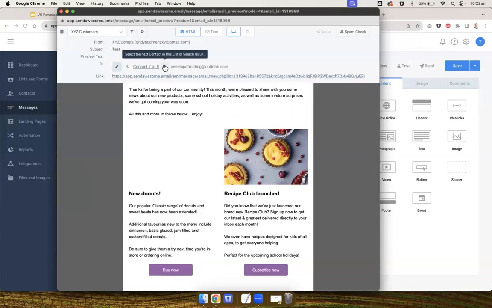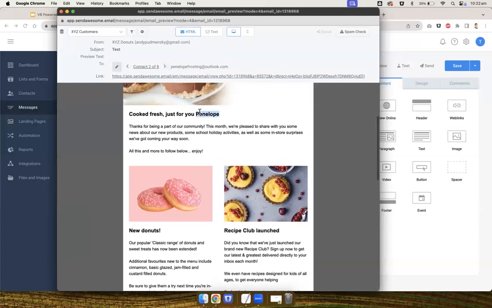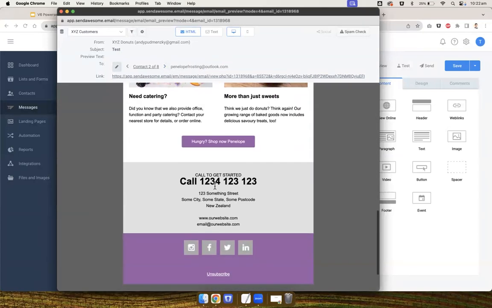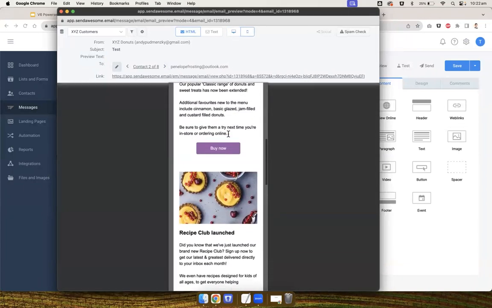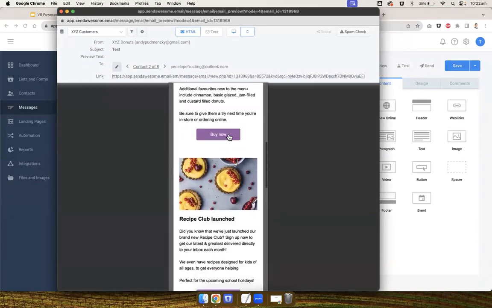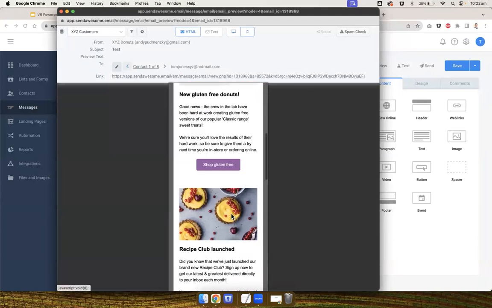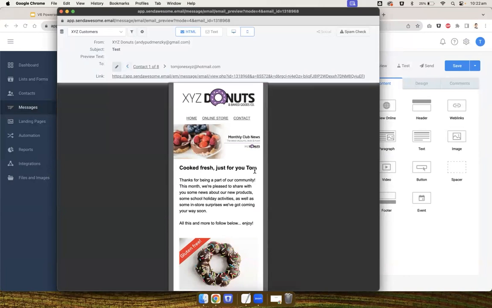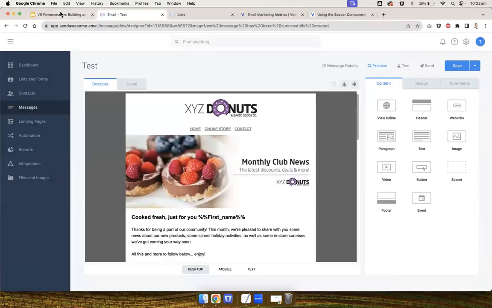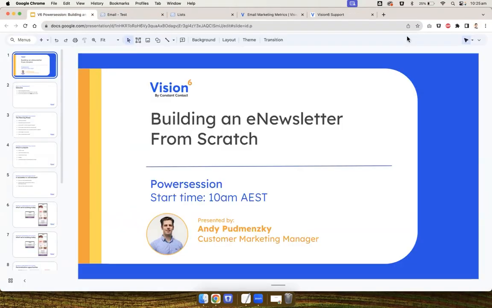If I flick to contact number 2, Penelope is not gluten-free. And of course, the first name is working there as well. And that all is just replicated in mobile view. You'll see everything just works fine in the mobile view. And if I go back to Tom, button still works, gluten-free still works. So yeah, the preview is great because it actually previews it with your real live data, and you can make sure all your smarts, your dynamic content and wildcards are going to work before you press the send button.